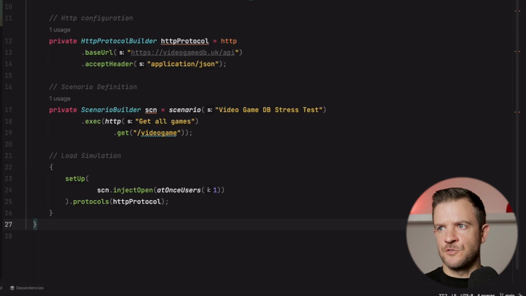So it just contains the HTTP protocol, which contains the defaults. We then have our load scenario, which is just calling a single endpoint. And then we have our load simulation defined as well, which just runs our load test with just a single user. So we can run this script now.